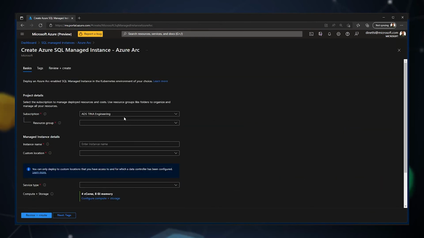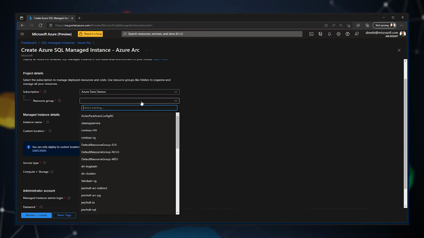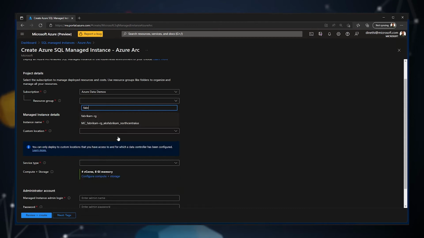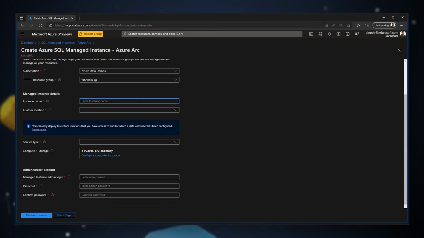This will pull up the standard create resource in Azure. So I'm going to select a subscription that I want to use and the resource group that I'm going to deploy this service in. Then I will enter the name for the SQL instance. And I'm going to pick the custom location that is associated with the namespace where I want the SQL instance to be created. Now, one critical thing here to note is the compute and storage piece.